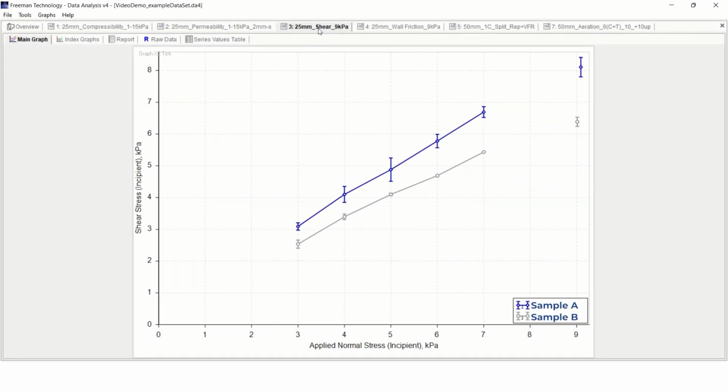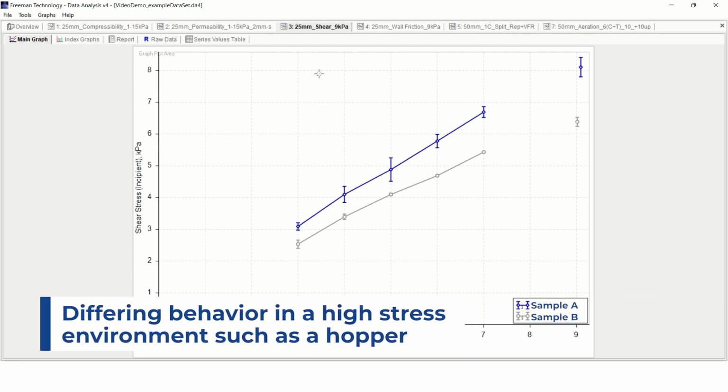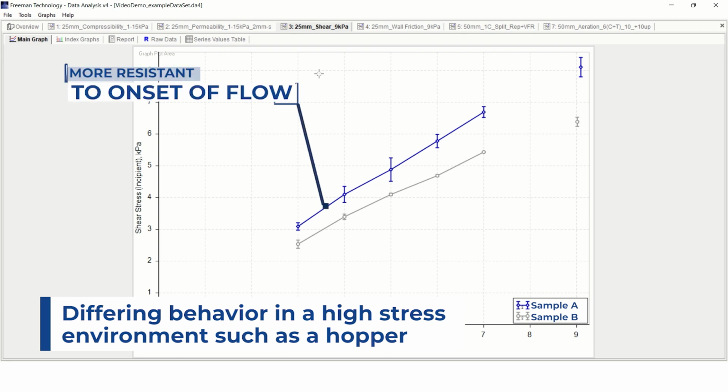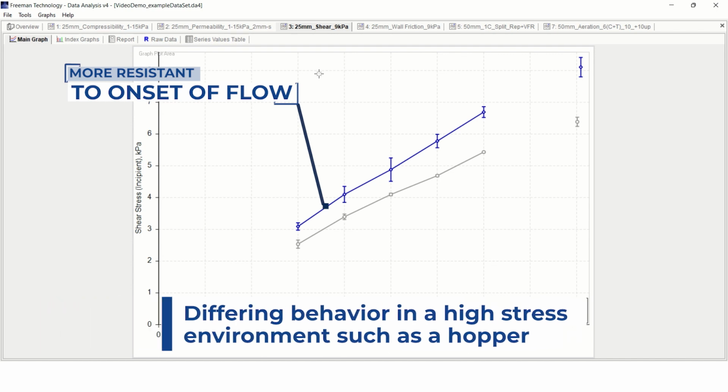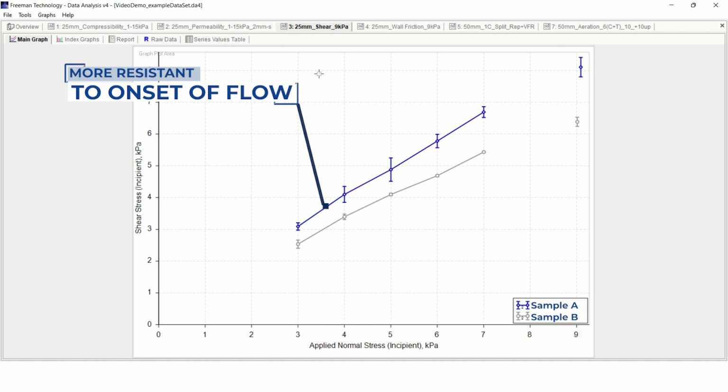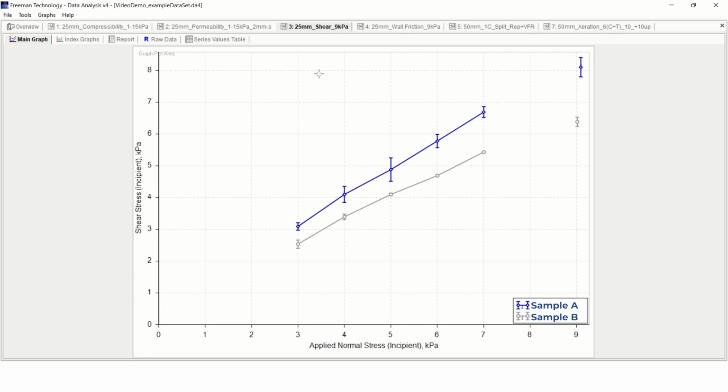Next, we can look at the shear properties of the powder in either a shear cell or a wall friction test. We can see here two different yield loci that were formed for the different samples. These differing trends indicate that the samples will exhibit differing behavior within a high-stress environment, such as in a hopper. The higher shear stress values generated for sample A suggest that this sample is more resistant to the onset of flow within a consolidated environment. These results are in agreement with the increased specific energy that was observed for this sample in dynamic testing.